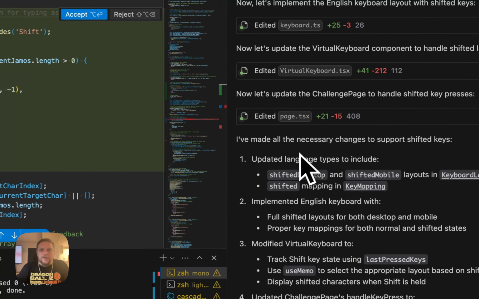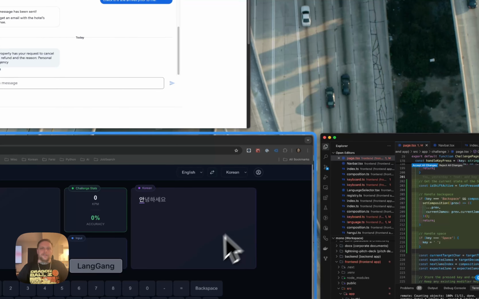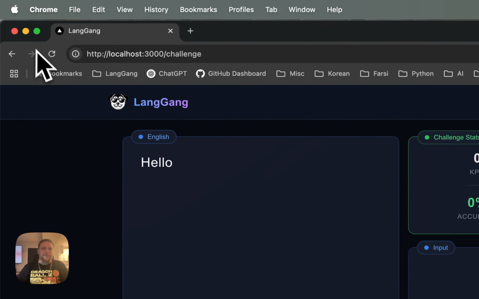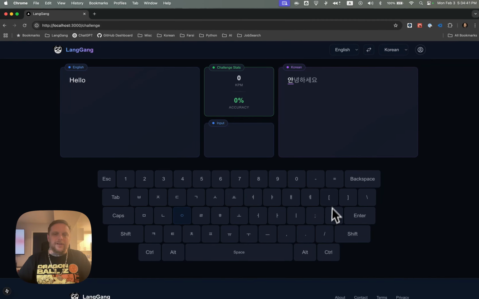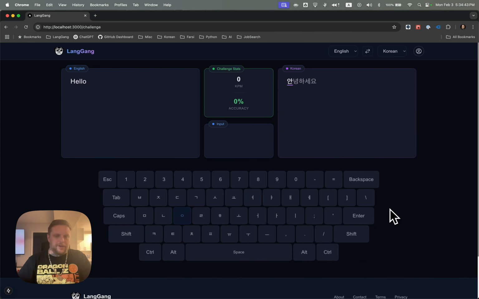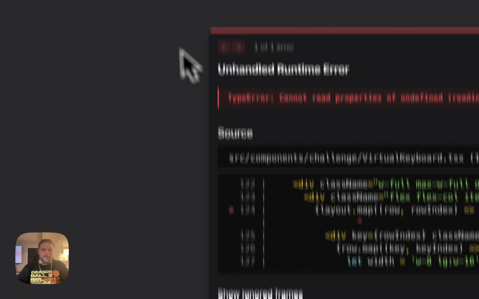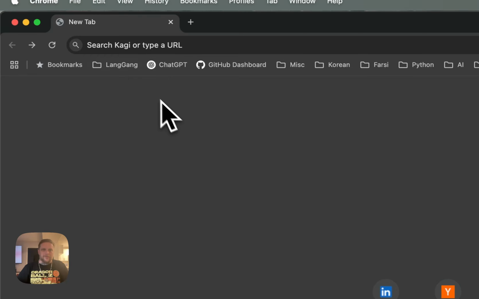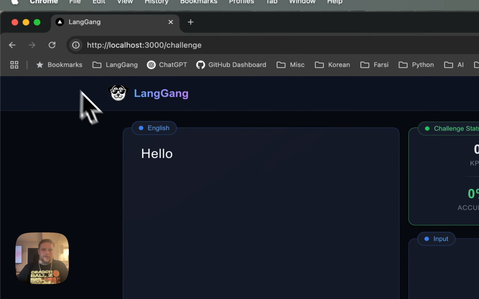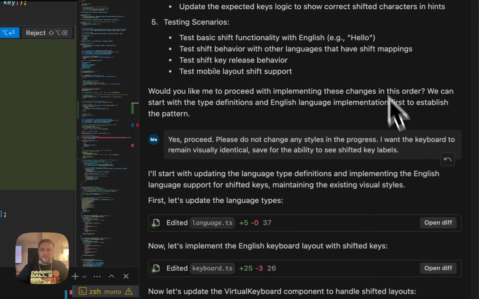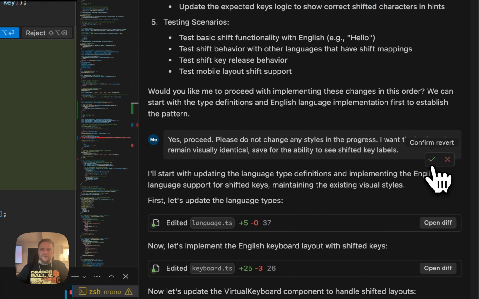Alright. So I'm doing all these updates now. Before I hit accept, let's refresh. This looks different, which is annoying. Holding on shift and nothing is happening. Alright, clicking on it blows it up. There's a bunch of problems. So we're not going to accept it. We're going to go back and we're going to give this another shot.